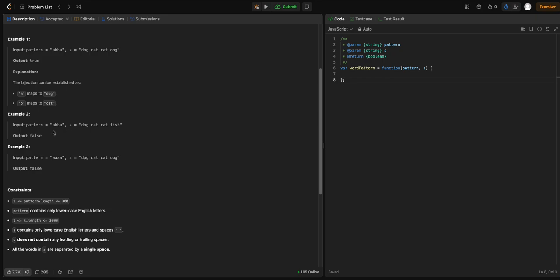So that's why we get true. Here we see this is going to be false because we have ABBA again, but as opposed to having dog again, it's fish, so that's incorrect. And then here we have all A's and dog, cat, cat, dog, so if that was true, they would all be dog, right? So it's false.